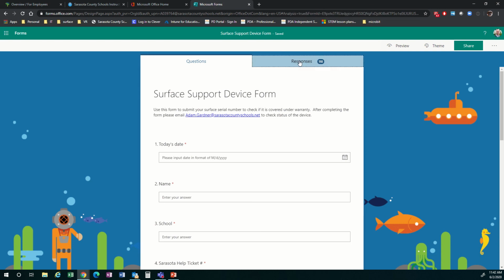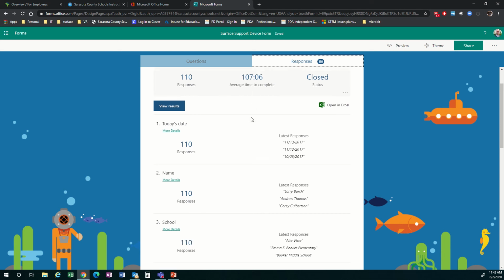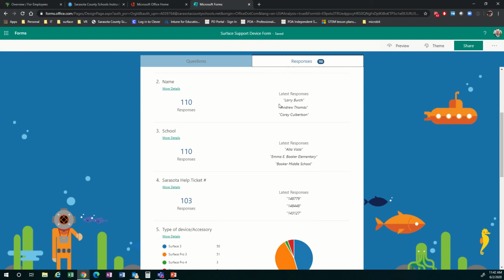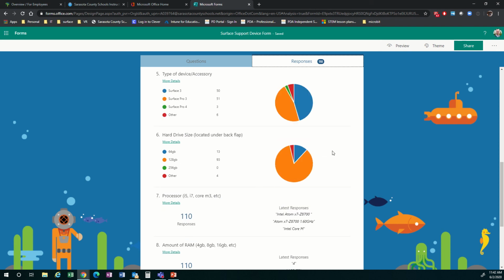So here's my responses. You can see the average time to complete. That might be a little off. I don't think it took that long to complete the form. But as I scroll down, you can see the responses. Depending on the type of question you ask, you'll get a little graphic that you can hover over and see kind of the responses in real time right there. And this is in real time. So as people are submitting this, if you refresh this page, you'll see the responses coming in pretty quick.